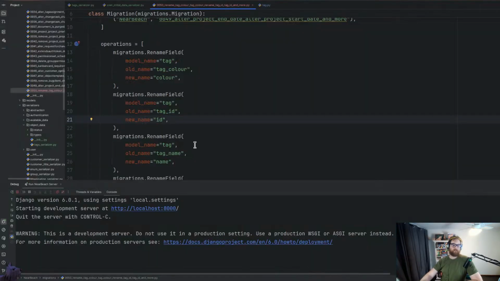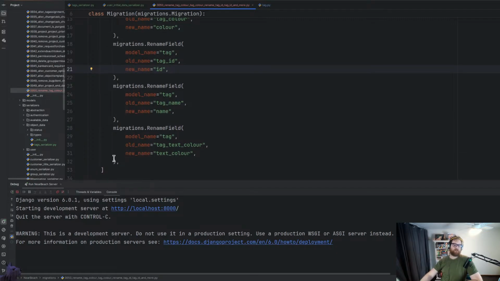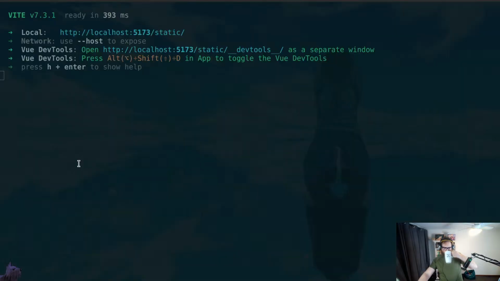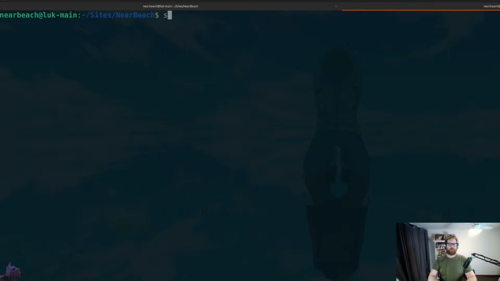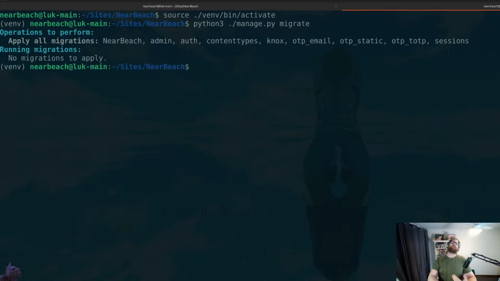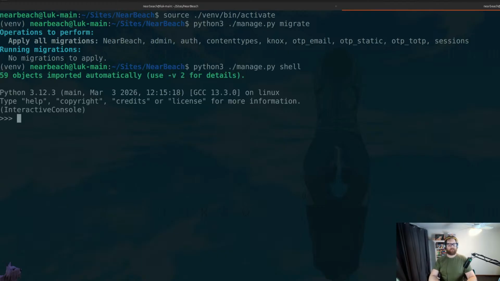All right. So yeah, I've done some changes to all of that. I'm pretty happy with that. I'm just going to open up a new terminal. I'm just going to go source VM didn't activate. We're just going to go python3 manage.py migrate just to make sure we have all those migrations and stuff like that. I'm also going to go python3 manage.py shell. I just want to see how the database acts.